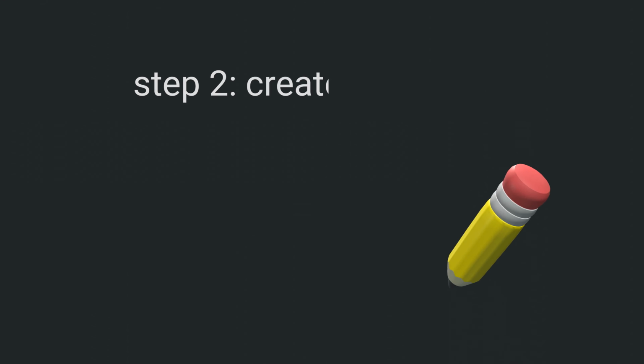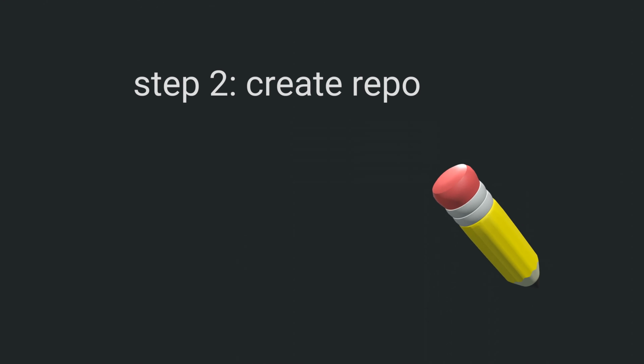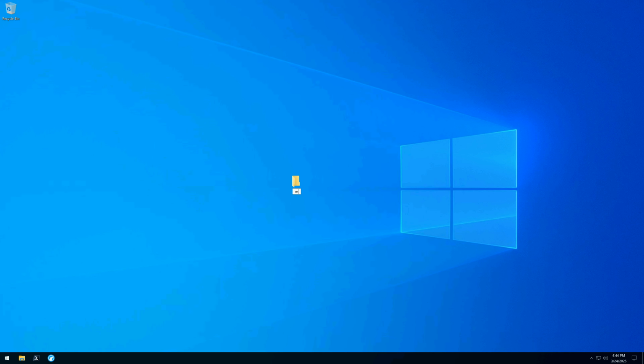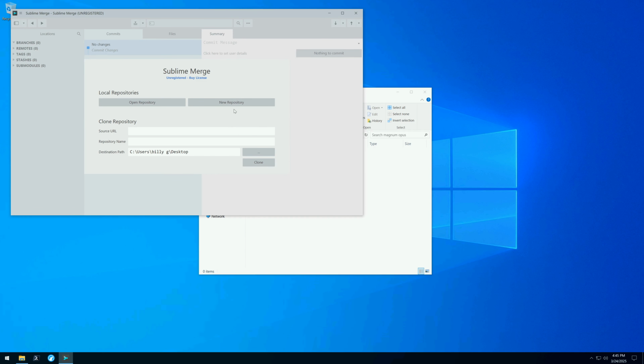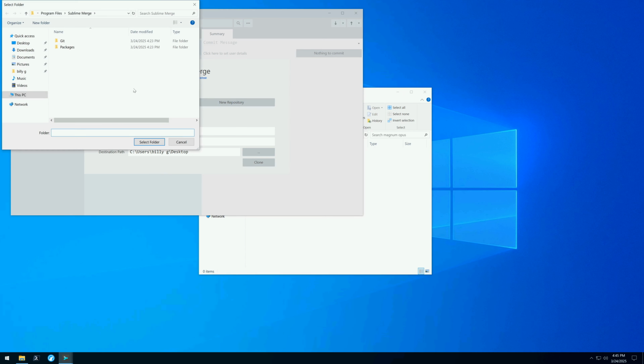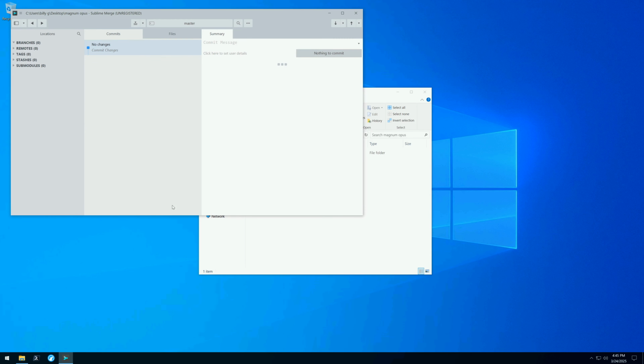Step 2, create repo. Create a folder to be your repository. This is your workspace, the real file, and the supporting stuff. Hop over to Sublime Merge. Create a repository in that folder. It'll store its own stuff in a hidden subfolder called .git.